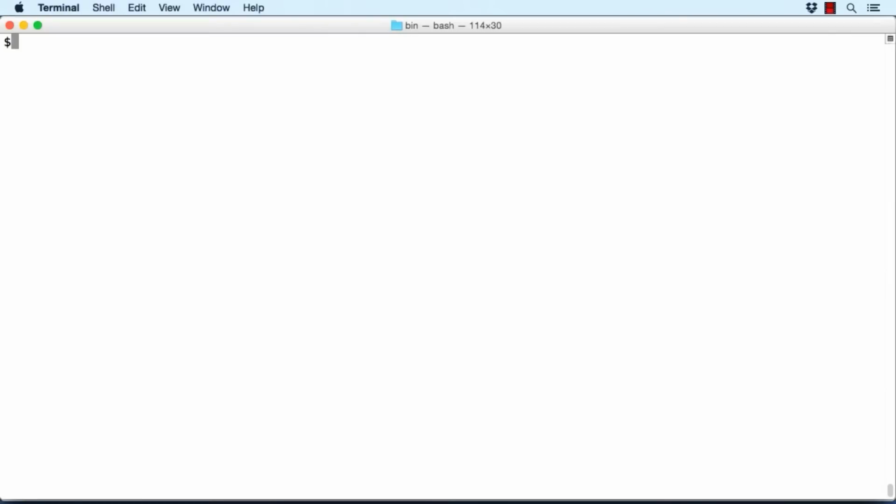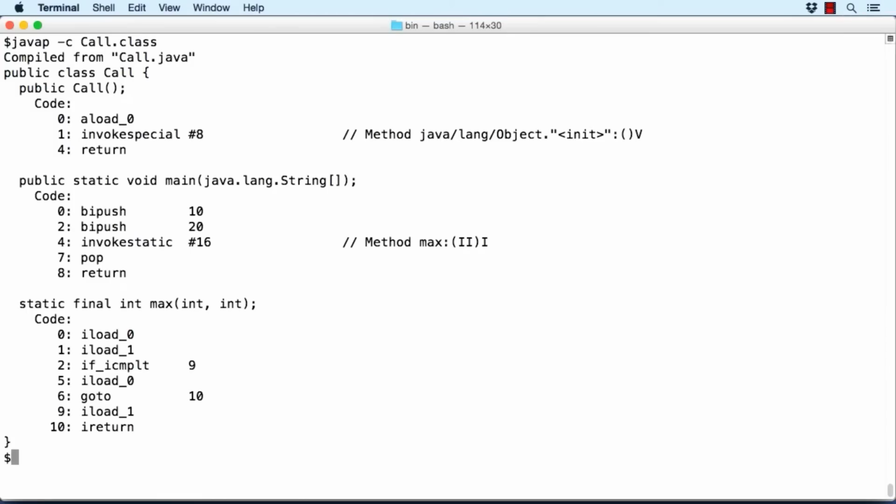Switch back to the command line and use javap with the -c option to see what the call class contains. So we can see our main method. The first two instructions are pushing our arguments onto the stack. So we do a bipush as an integer onto the stack, push 10, and then we do it again to push 20. That gets our two arguments on our stack, which are then consumed by our call. And since our max method is static, an invokestatic is used to call the function.